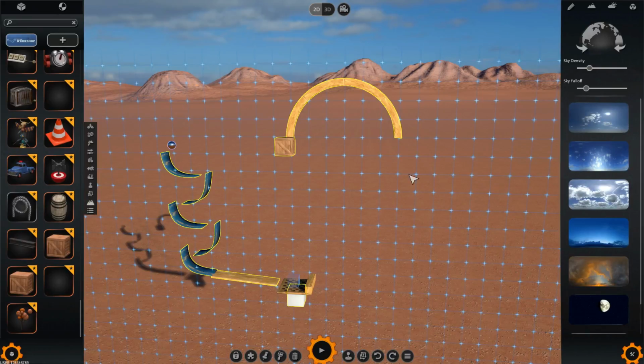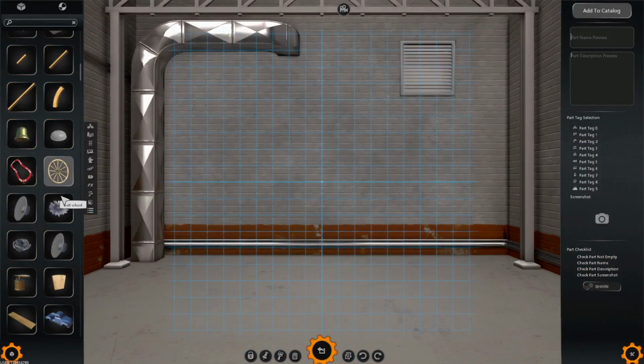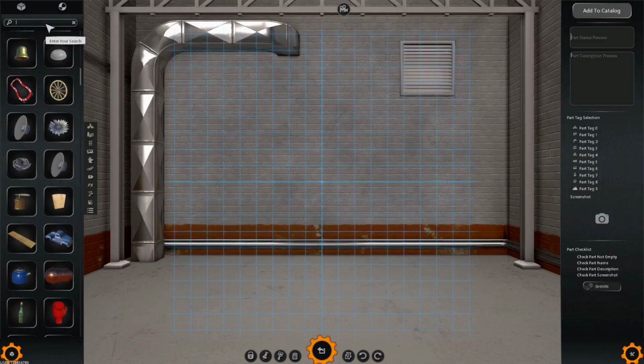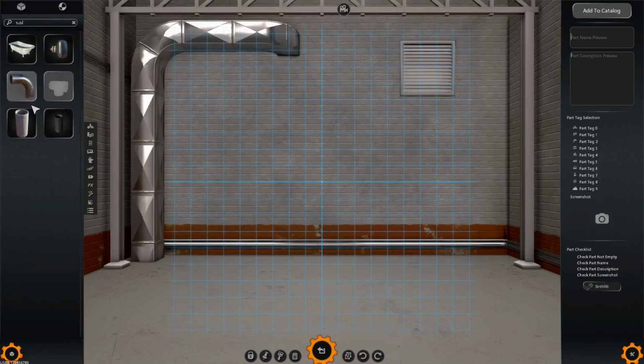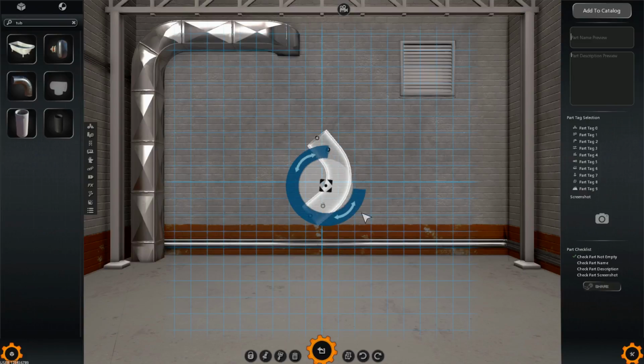Now add some kind of pipes to roll through. Therefore I need a simple pipe or a tube. What's the difference between a tube and a pipe in English? Rohr and Röhre in German? I have no idea.